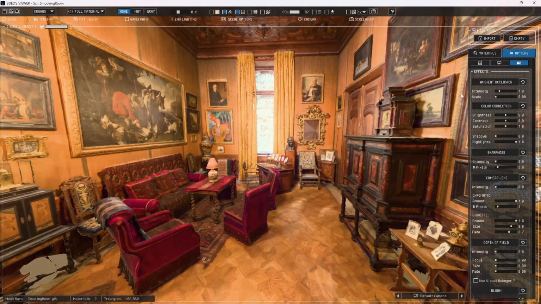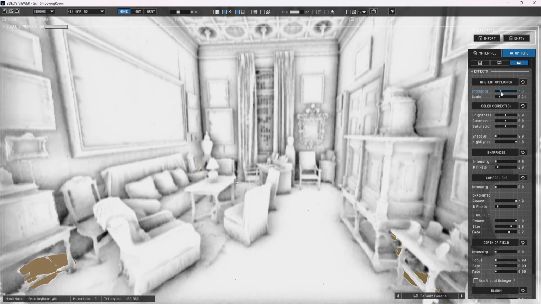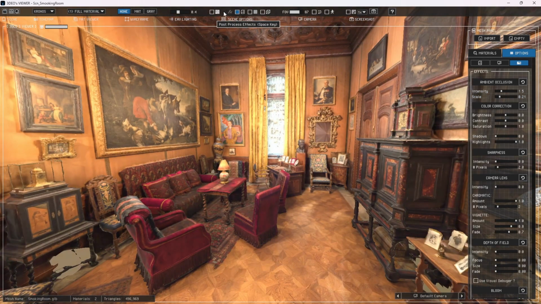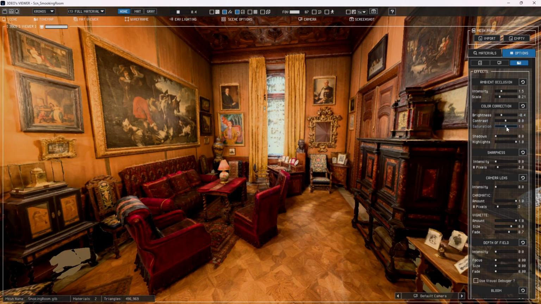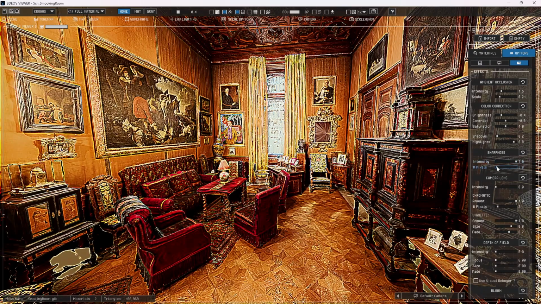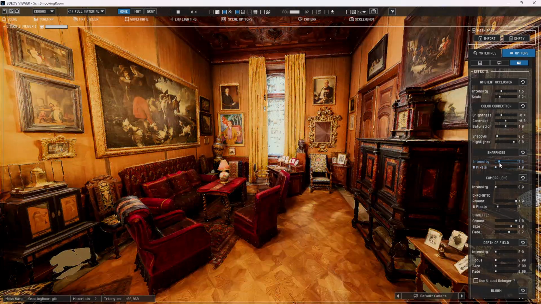Visual effects. Screen space ambient occlusion. This allows you to add real-time contact shadows to the scene. Color correction. This feature provides options that allow you to achieve the desired look and feel for any scene with ease. Sharpness effect allows you to enhance the clarity of your scene by increasing the definition of edges and fine details.